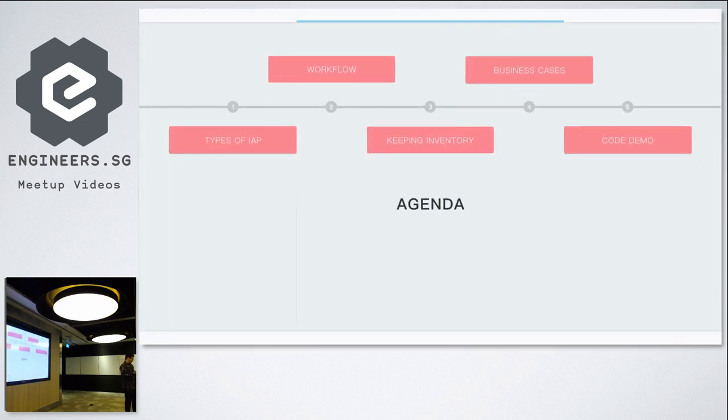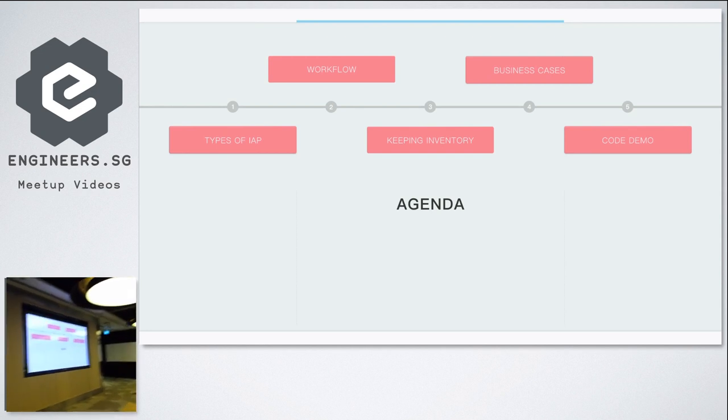I'll provide an overview of the types of in-app purchases, how the API workflow can be, how an app can manage its in-app purchases inventory, some case studies on in-app purchases, and of course the obligatory code demo near the end of the talk.